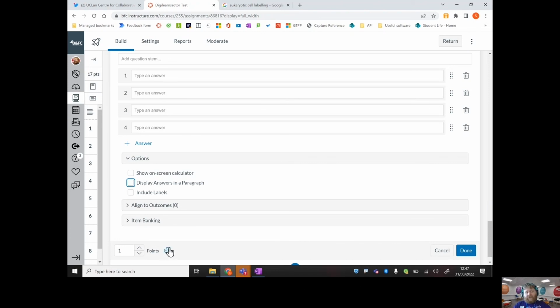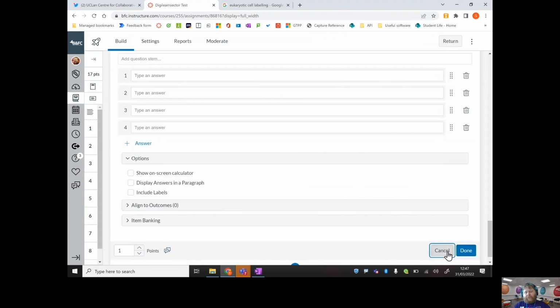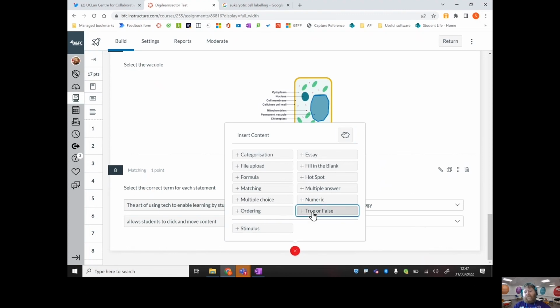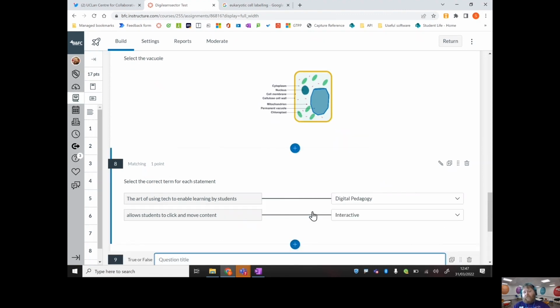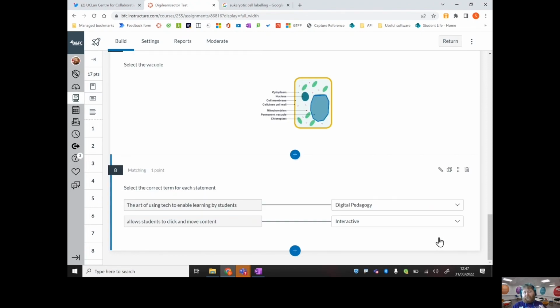And again, you've got your points there. Keep this one as 1 because you don't have that partial awarding option. And you've got your feedback that you can plug in as well. And then our final one, very simple, true or false. It's a multiple choice one that's already filled in with true or false for you to save you some time. So they're all the different question types that we've got.